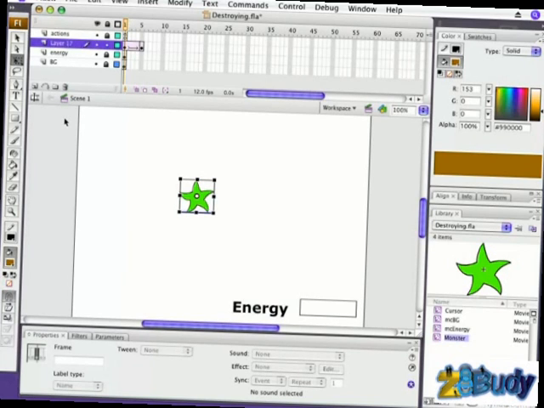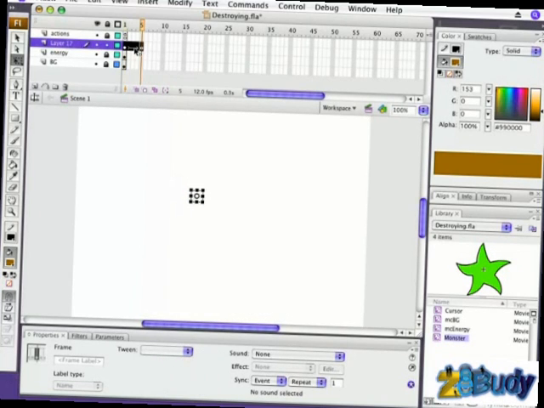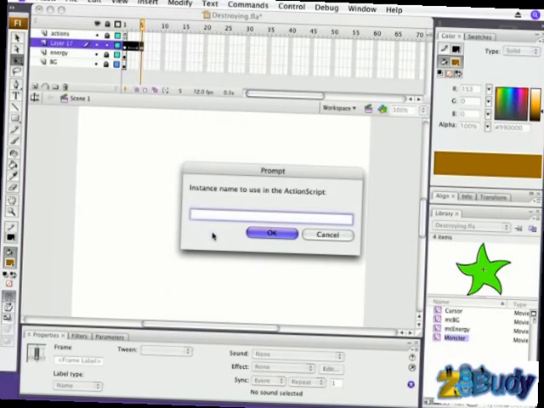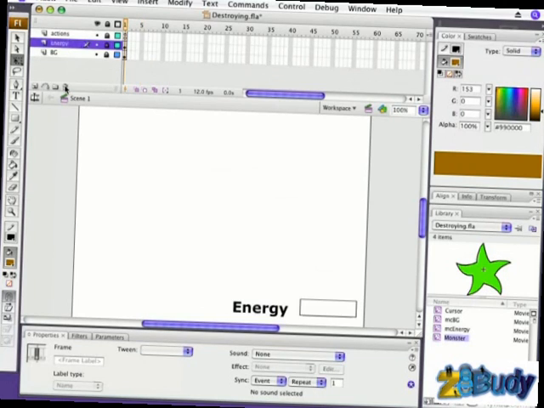The next step is to copy this animation. So I'm going to select the first keyframe in this layer and then shift-click the last keyframe. Then I'm going to right-click my selection and choose Copy Motion as ActionScript 3.0. For the instance name, just like the last time we did this, the instance name is going to be this. Going to click OK, and we can just delete that scrap layer.